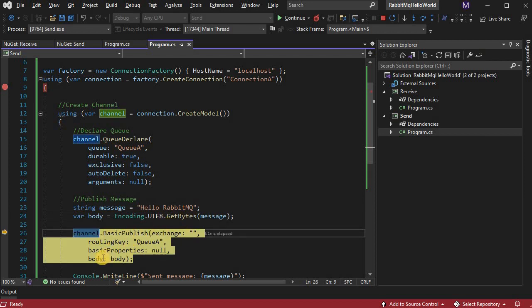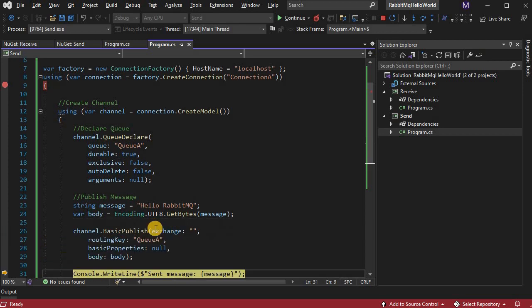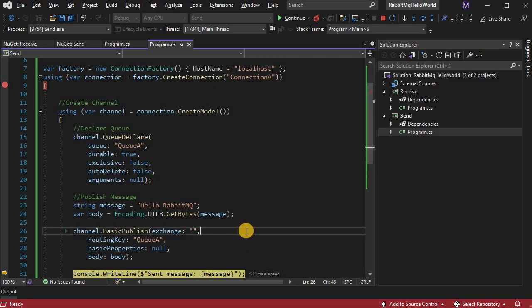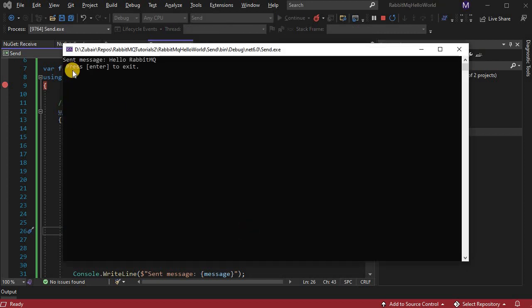If we run this and publish the message, this is one message we have inside this queue. Press F5. And this is the message we sent, hello RabbitMQ.